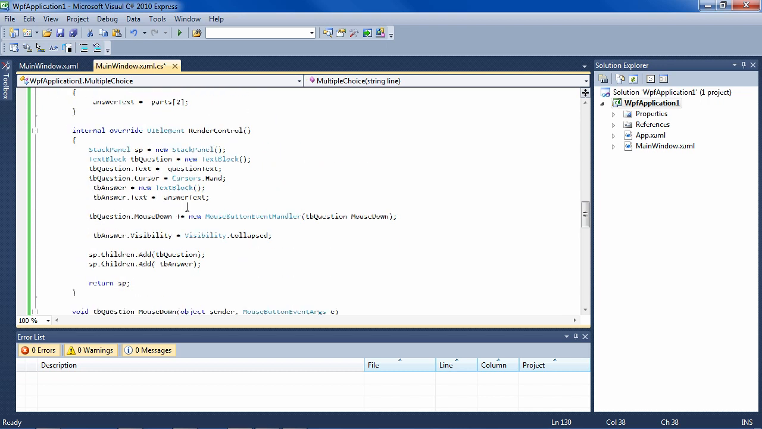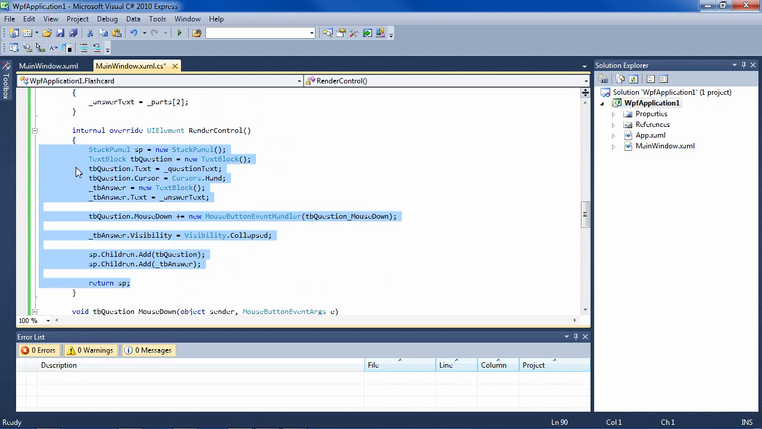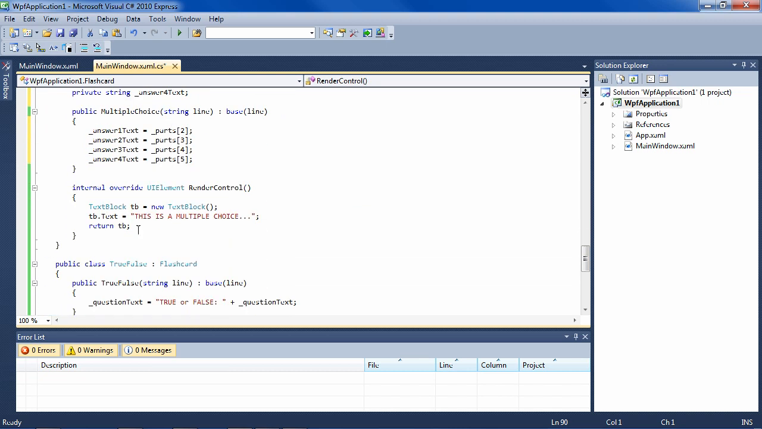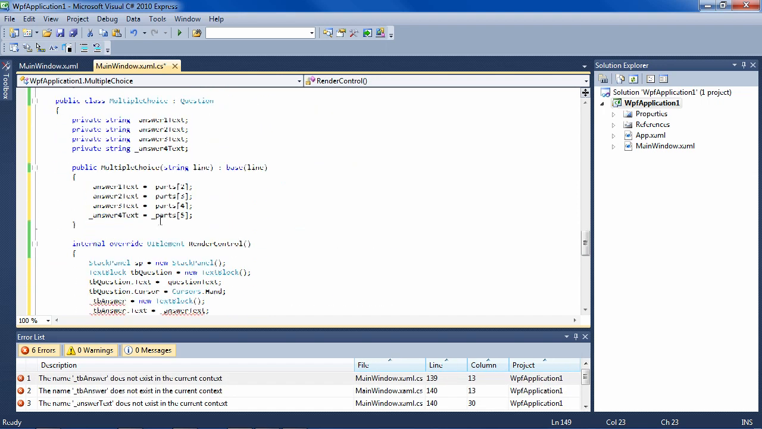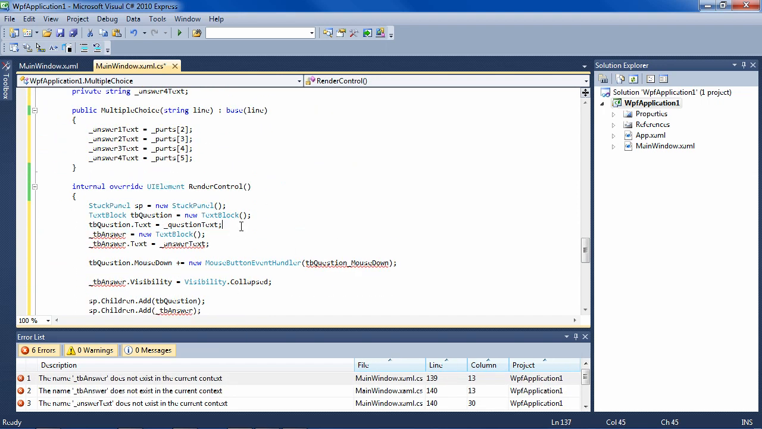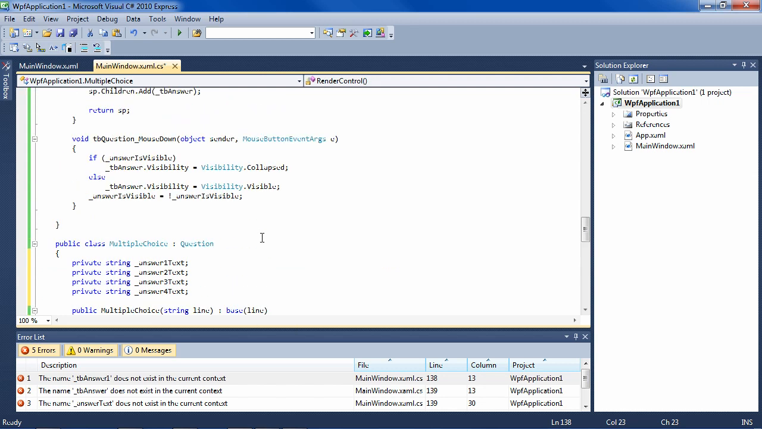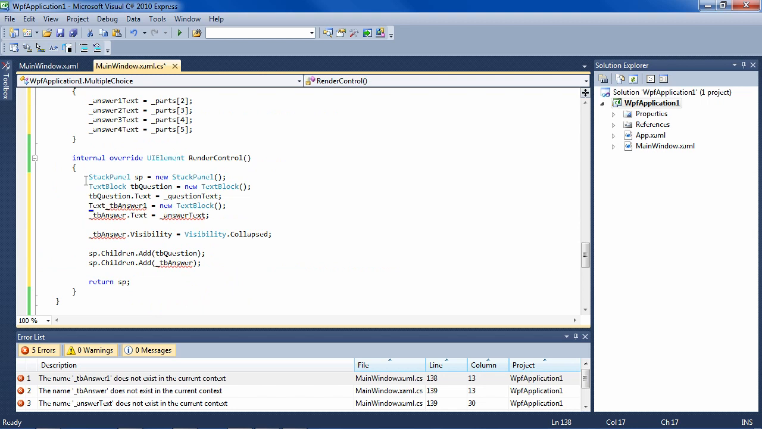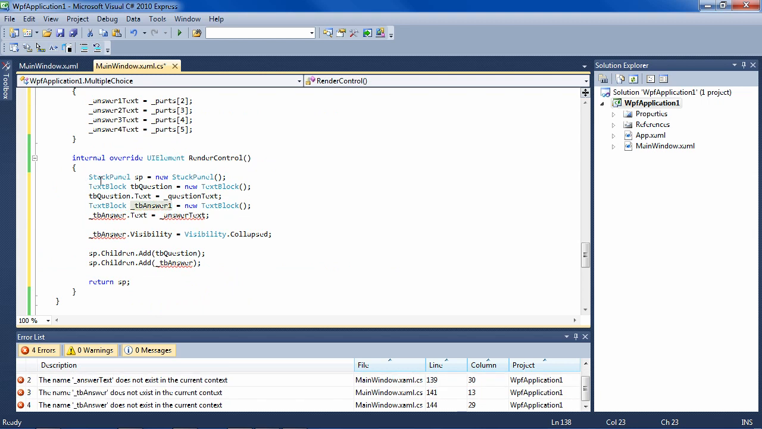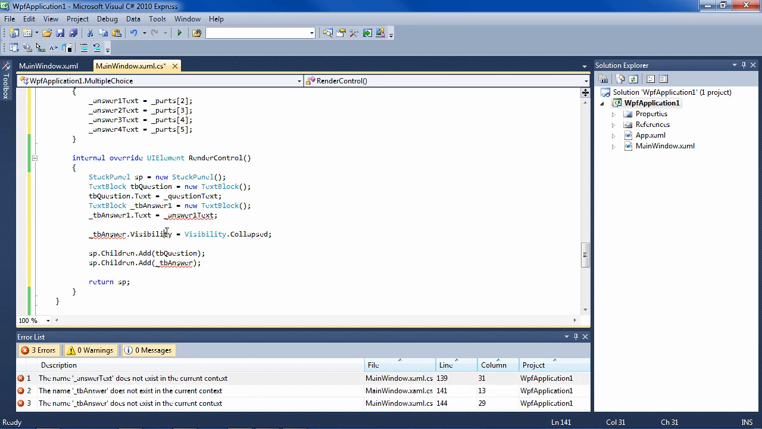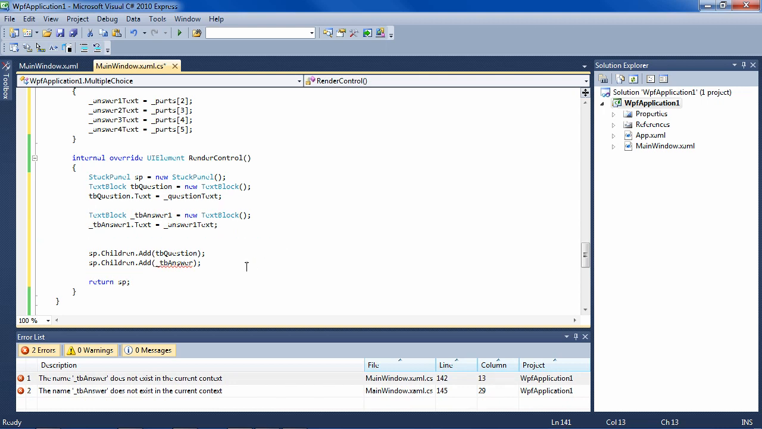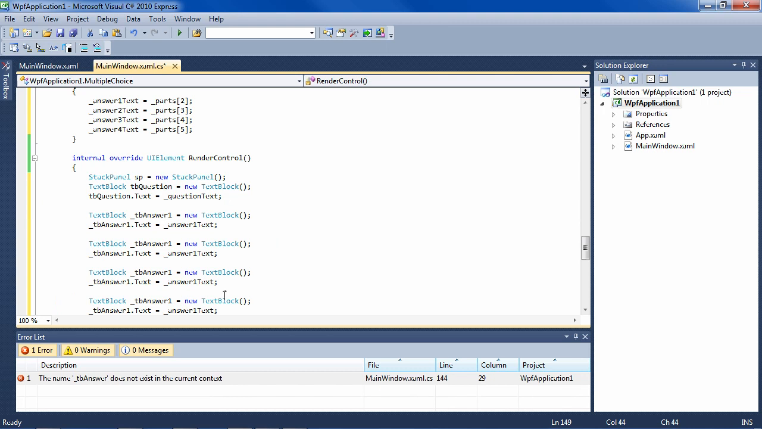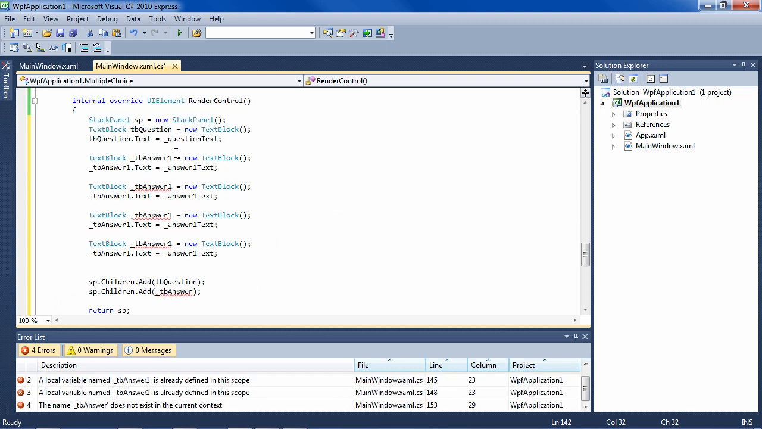to display them. And we can basically copy all of this from Flashcard into the render control for multiple choice. We can take the cursor off because it's not going to be a click. We just want to display it. And TB answer 1, we'll call it. Since we're just displaying them, we can define them here. Text block TB answer 1. And then TB answer 1 text equals answer 1 text. This we don't need here. This will copy 3 times.